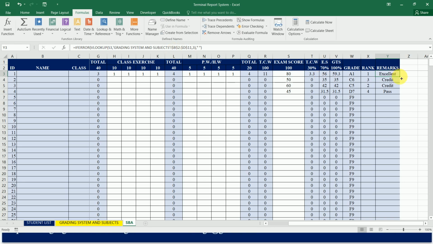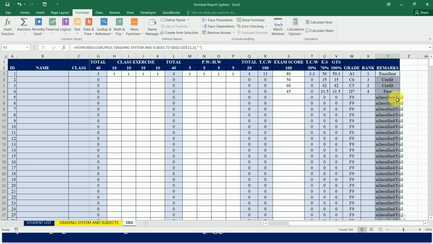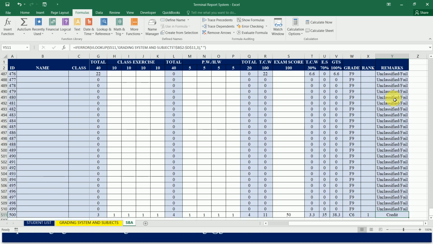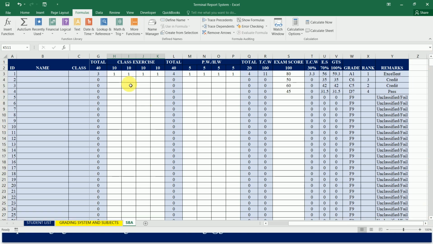Now you can do your double click. So automatically you see once there is nothing there, it shows Unclassified or Failed. So there's credit here like that. So that's the beauty of it. So I'm going to delete this. I'm going to delete this. I'm going to delete that. So this pretty much sums up our school-based assessment. So this is how you enter the formulas and make sure it works.